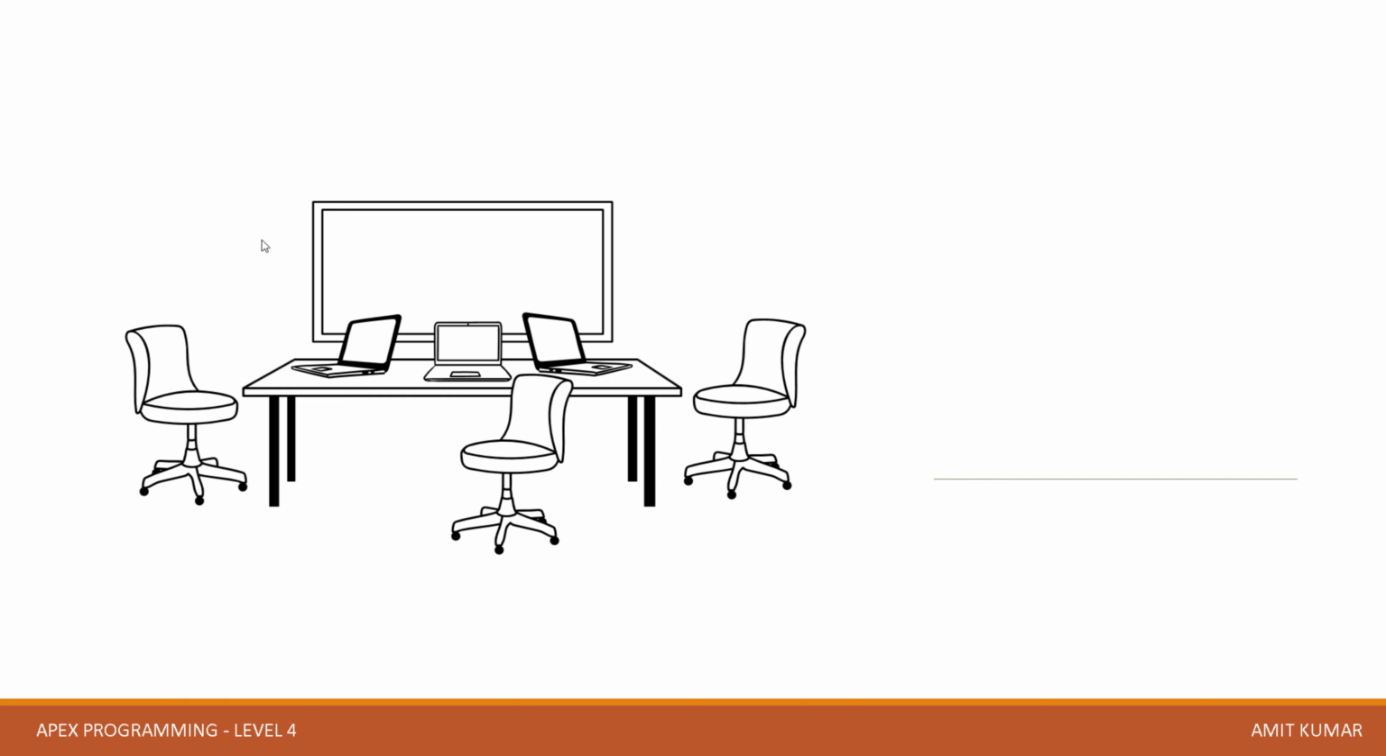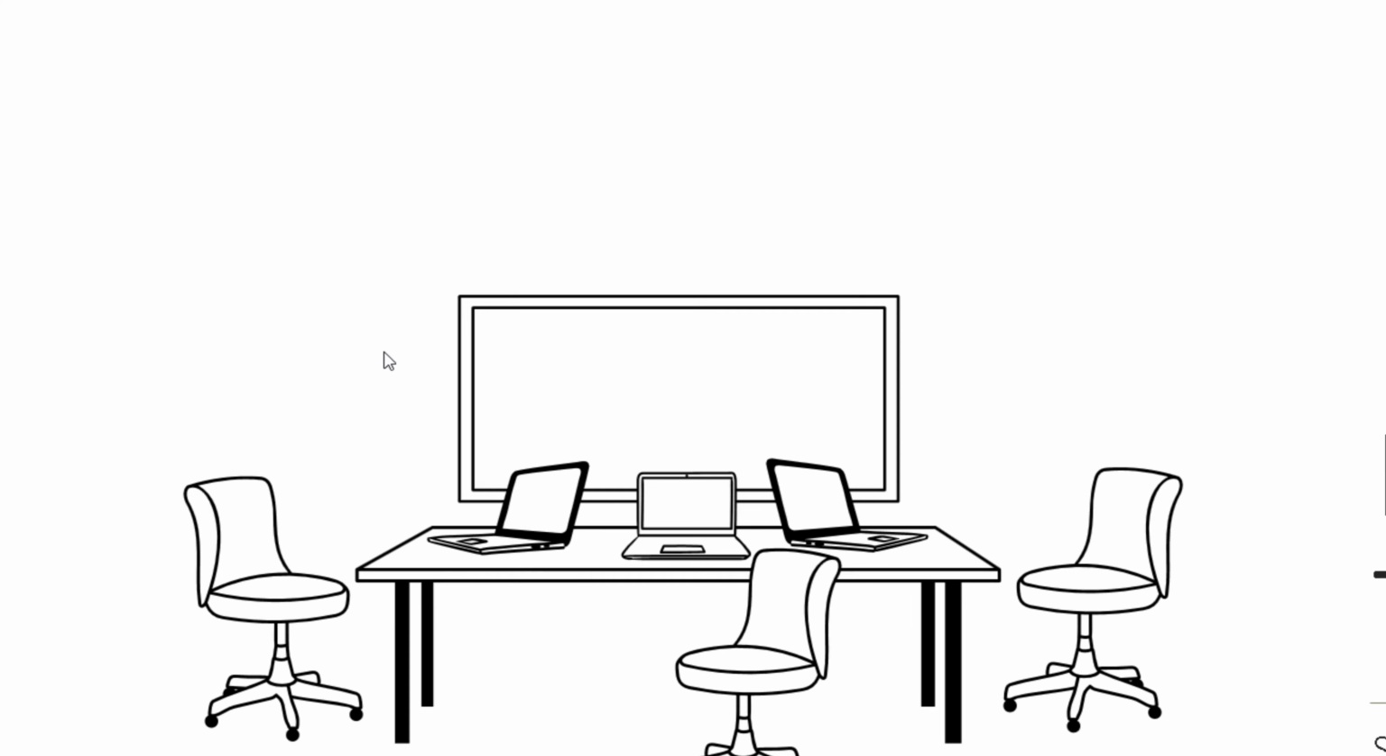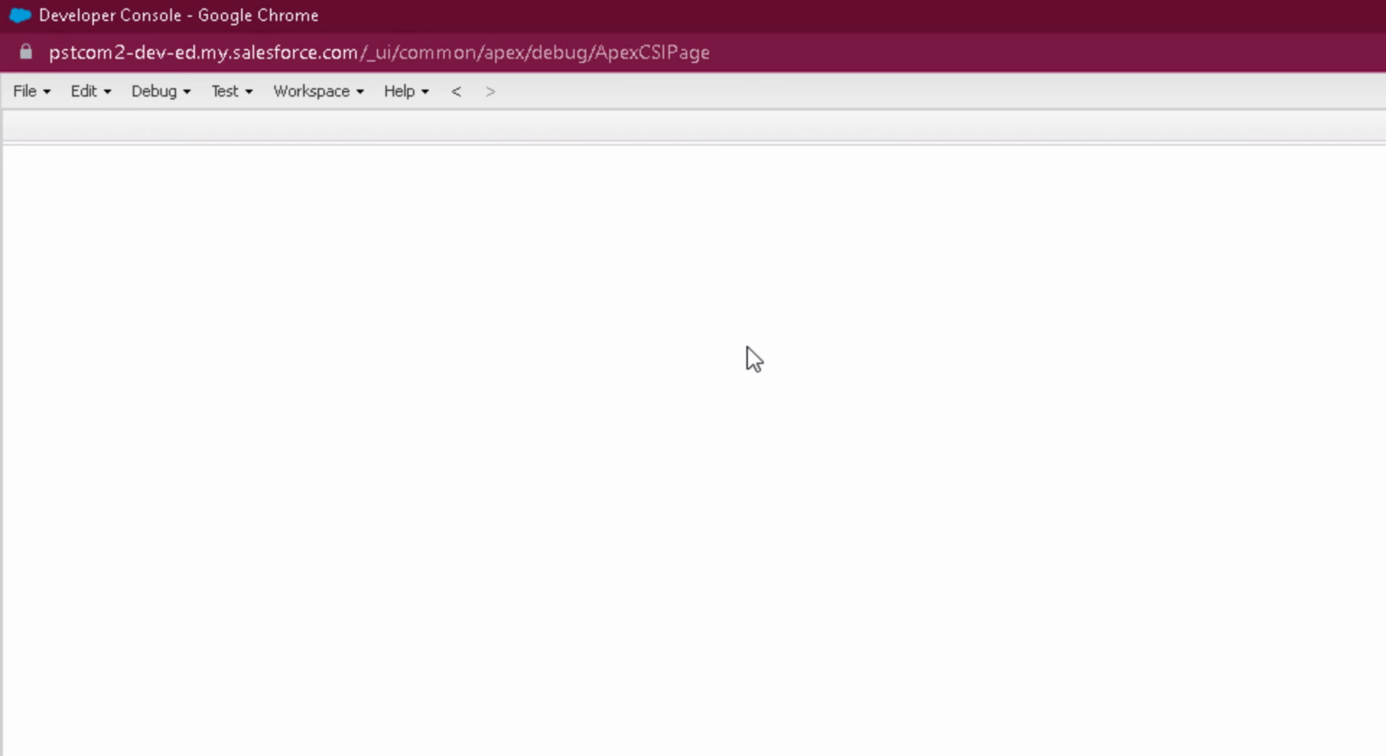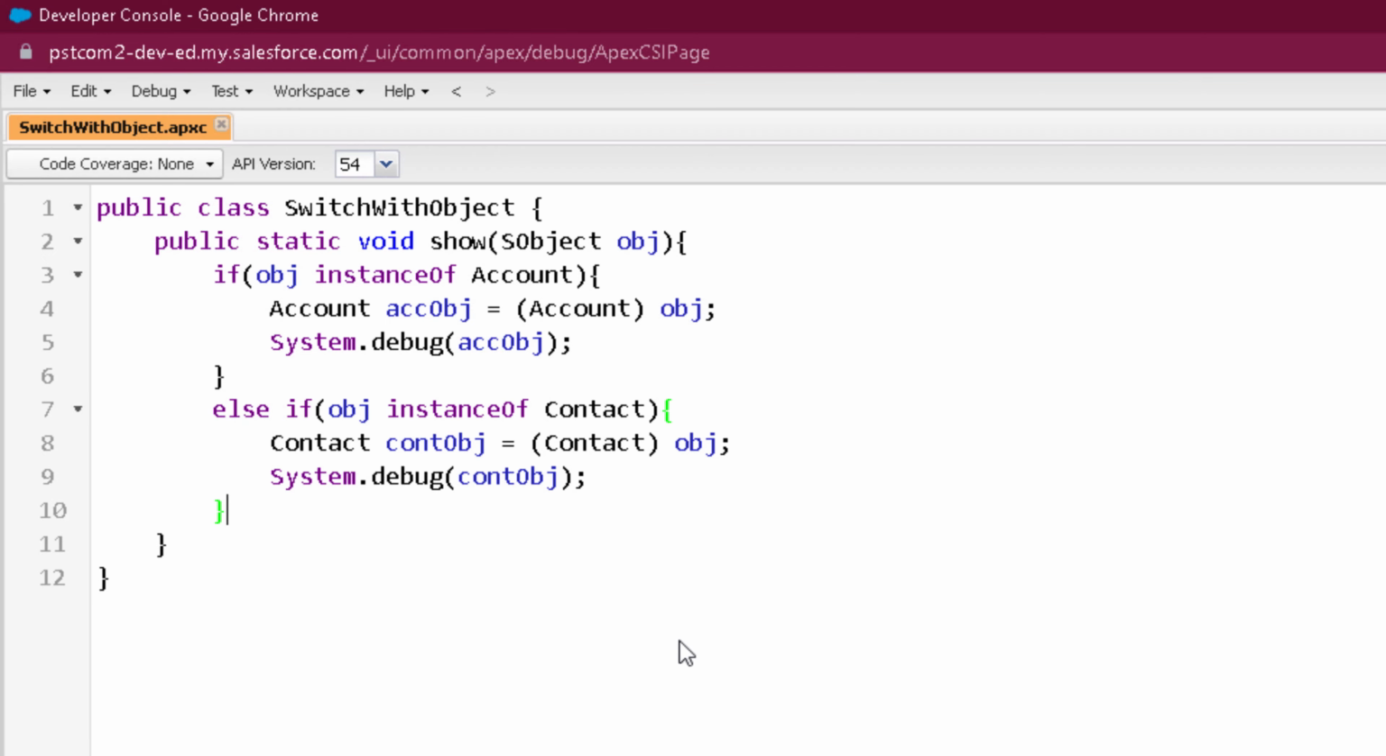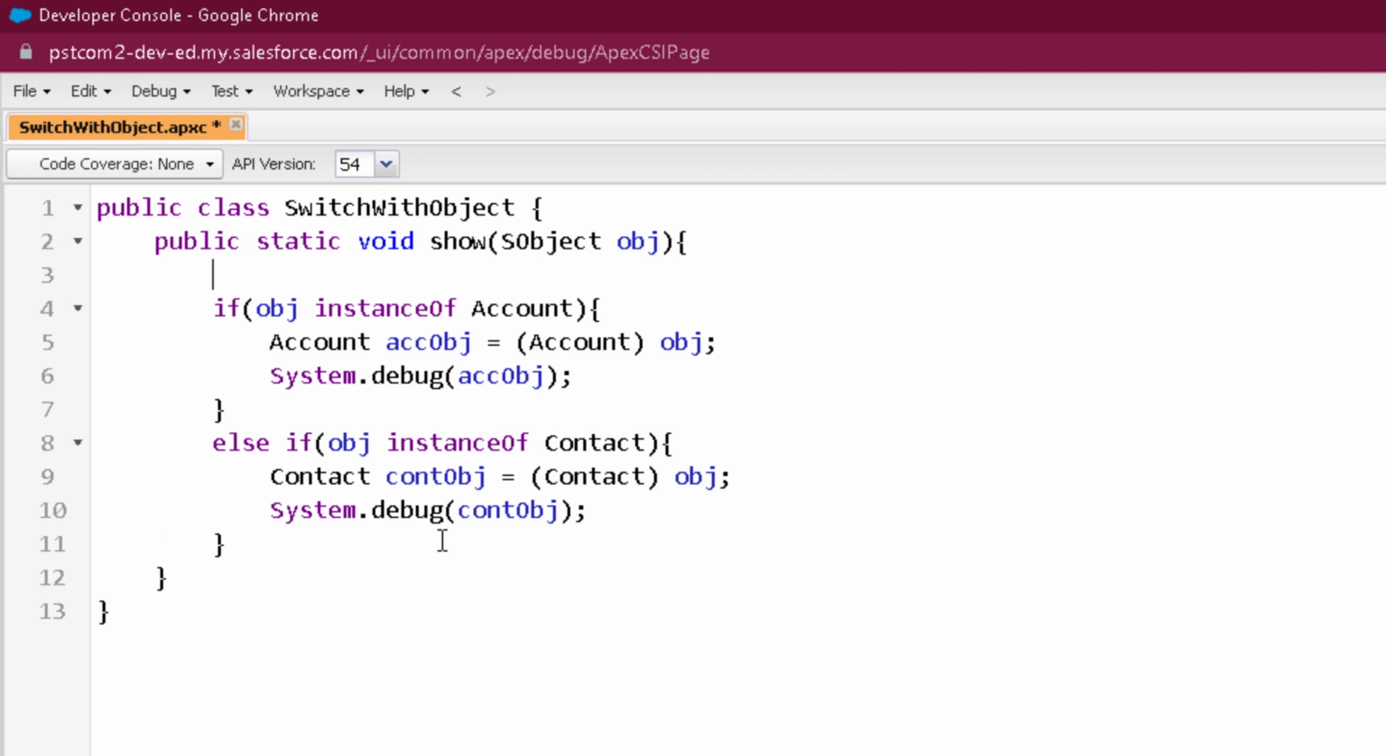So that's pretty much the talk, and now it's time to see things practically. Here we are on our developer console, and let's create the first program for switch with object. Before I show you how we can use an SObject with switch, let me do the same thing without a switch so that I can show you what kind of benefits a switch provides. In the show method, we are passing an SObject, and we can pass any type of SObject here. What I am doing right now is checking what type of object it is, and we can do that with the help of the instanceof operator.